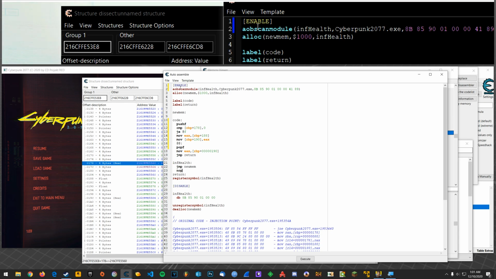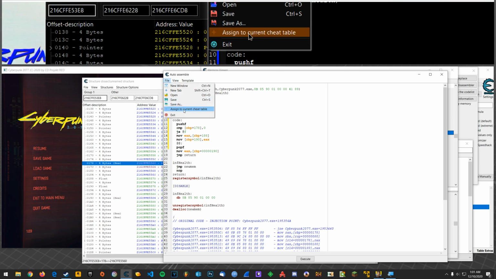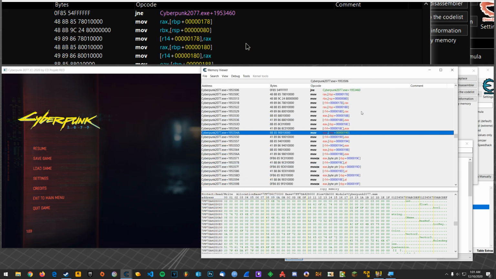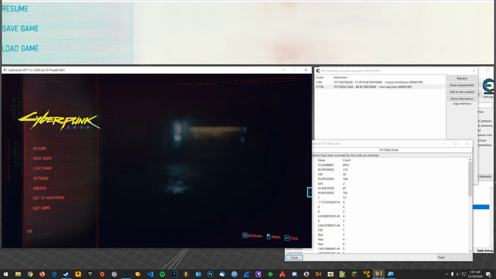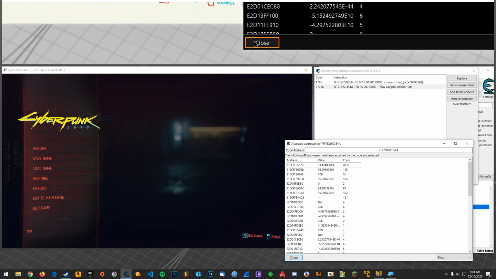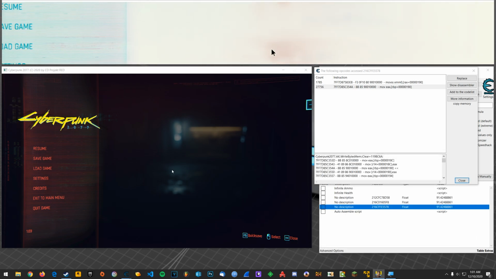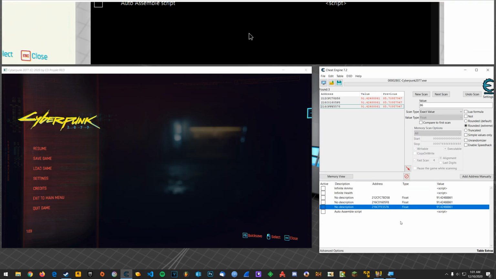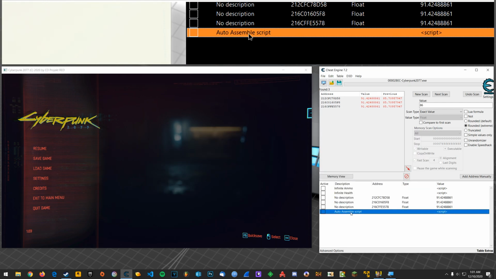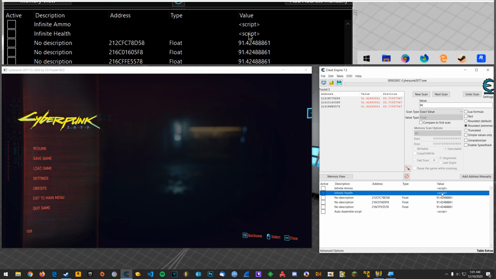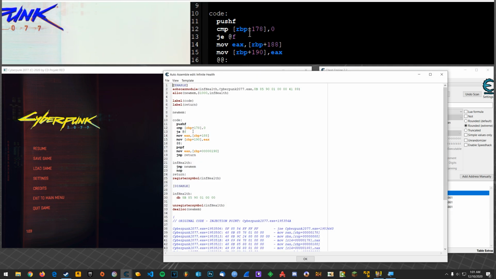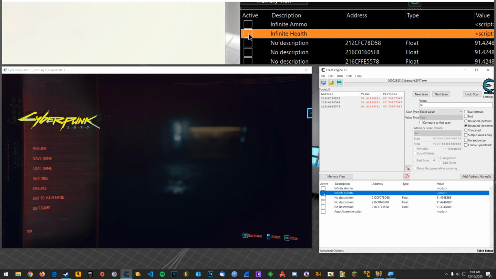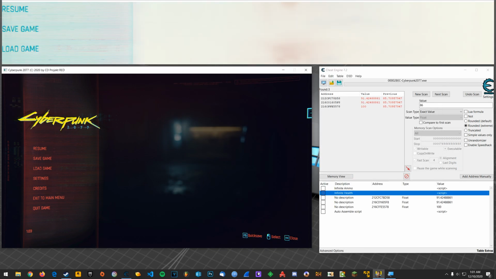Okay. So now you will go File, Assign to current cheat table. Okay. I'm going to close this. Close that. Close this. Close that. All right, and this would be the infinite health script. And as you can see here, it's exactly what I did there. Okay, so I'll just enable it from here and go resume.